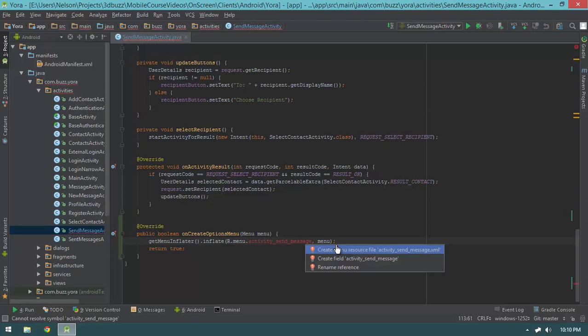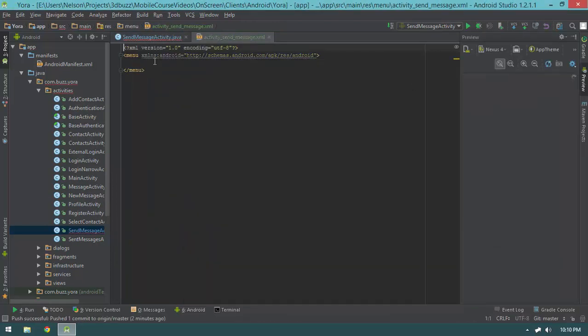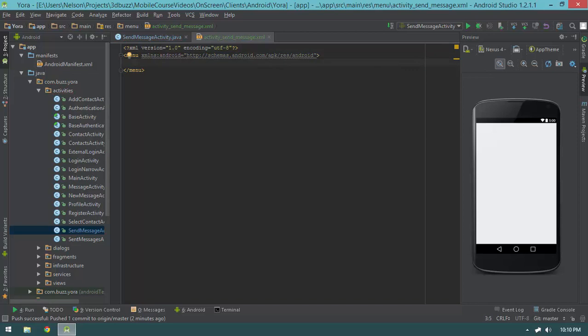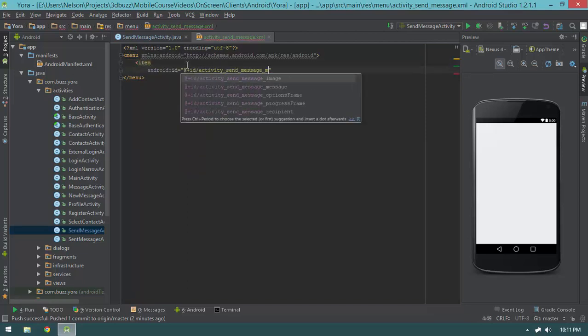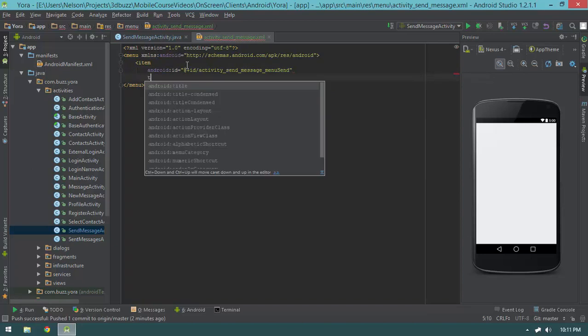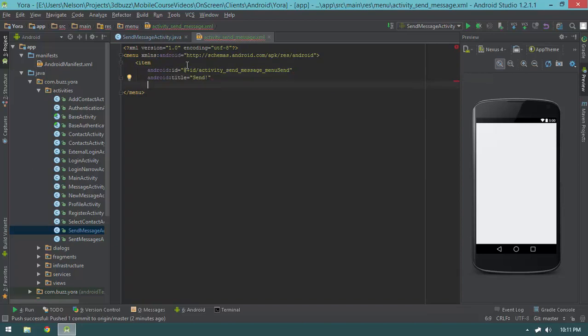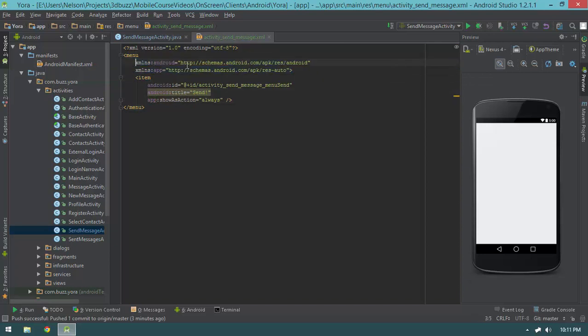Then for this menu, I'm going to Alt Enter and select create menu resource, Enter, and then Enter one more time. Now in our menu here, I'm only going to have one item, and that'll be our send. So I'm going to say item, and I'm going to give an ID of activity_send_message_menu_send. And I'm going to give it a title of "Send!" with an exclamation point to make it more exciting. And then I'm going to do app:showAsAction equals always. And I think I'll just leave it there. And then for this, I'll of course hit Alt Enter to import that xmlns.